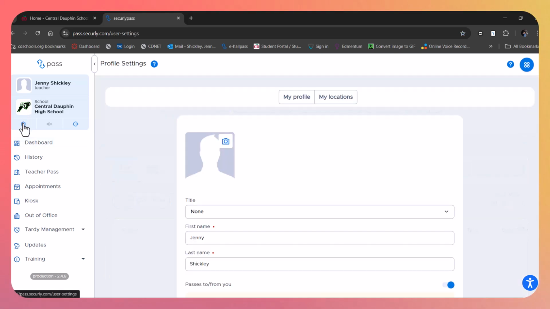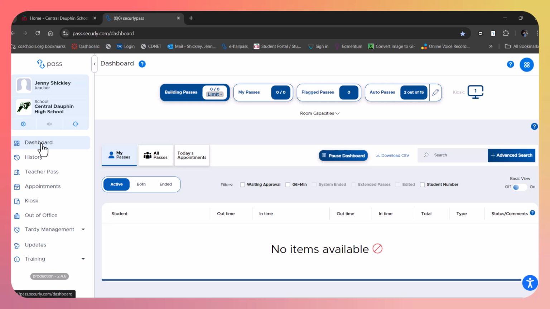You can go into settings and you can update your picture, which might be very helpful to other teachers when they're looking at passes. So this is where you can do that. Back to the dashboard, and we're going to look at a couple little areas here.